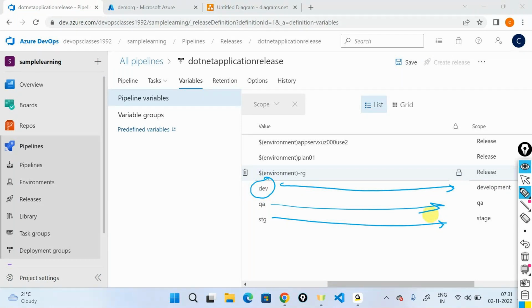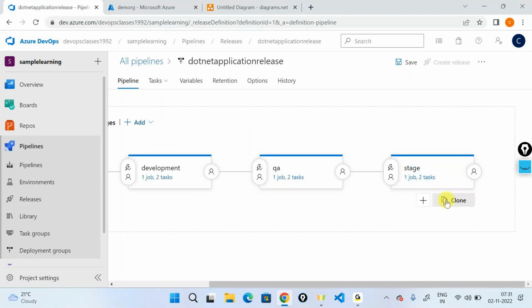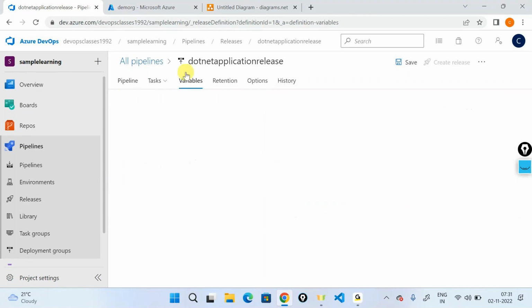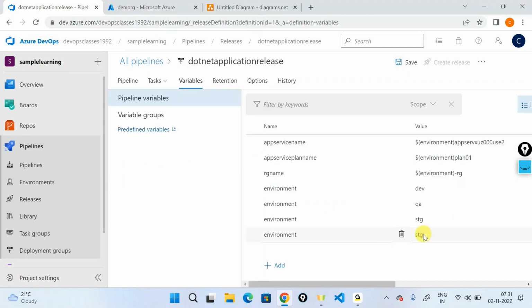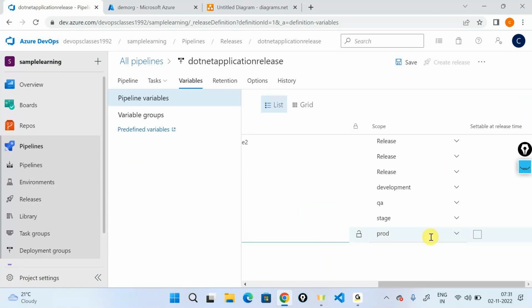Now tomorrow, if you would like to add a stage called production, I'll say prod. And here, all I need to add is one more variable. That's it. Not so many. Just one more variable. I'll say PRD prod, scope to prod. The rest of the things remain the same.